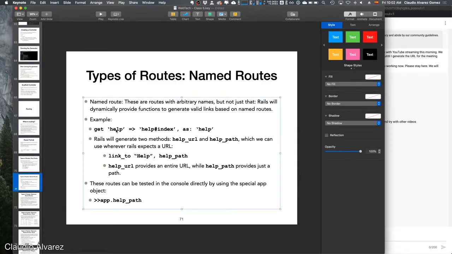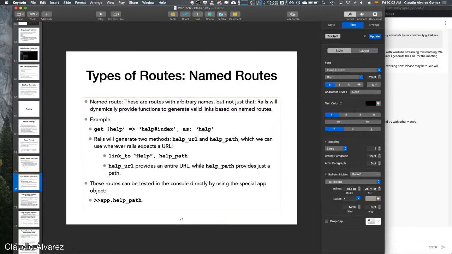You see, if you define a route such as this, get help, the path is simply help. This will map to the help controller and the index action, as help. The route is called help. And why do you want this? Well, if you do this, Rails will generate two methods, the help URL and the help path methods that you will then be able to use in your application views.